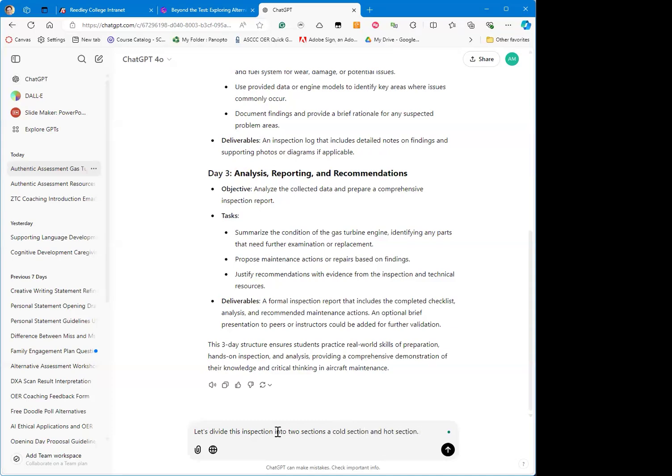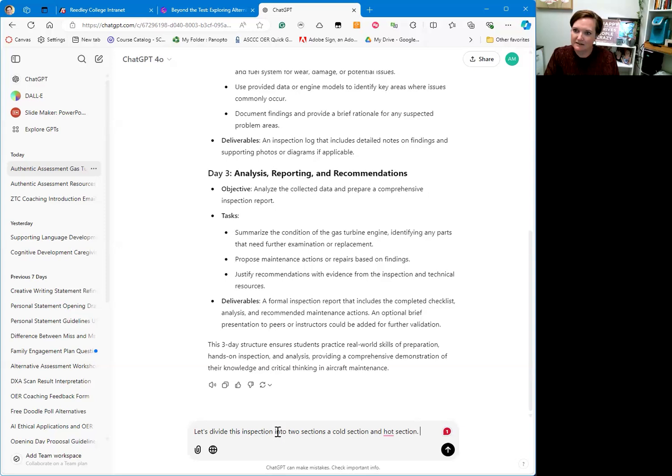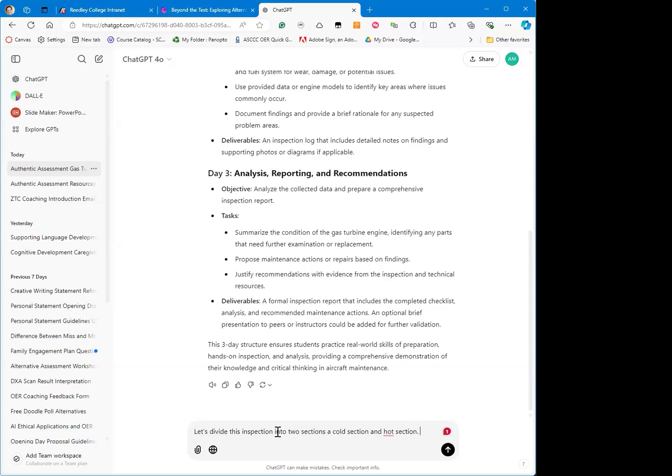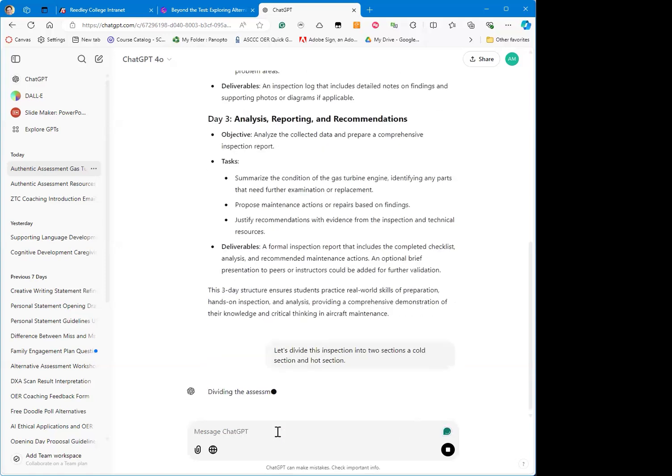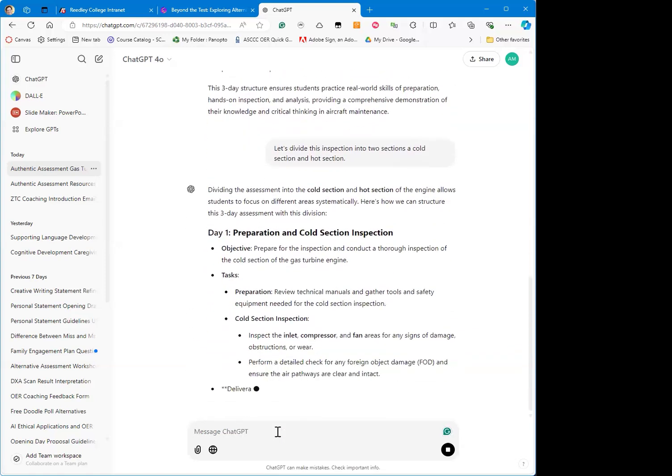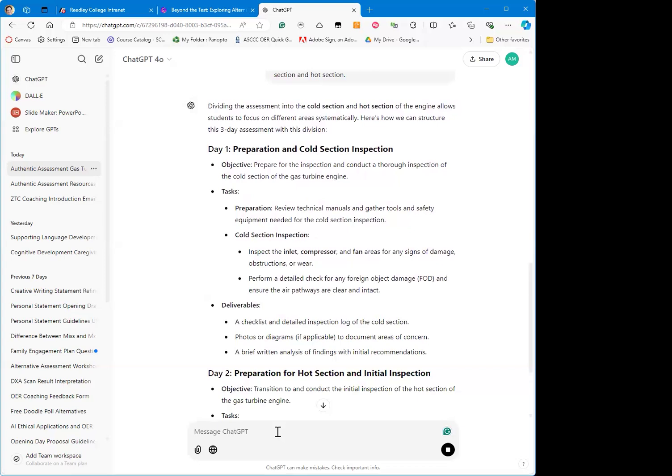I see some of these are very close to what we have in our lab assessment, where we do, for example, the paperwork or the research on the engine first. So we look at a lot of technical bulletins, we look at some of the safety bulletins and airworthiness directives that the FAA has implemented. So this is a really good guideline.